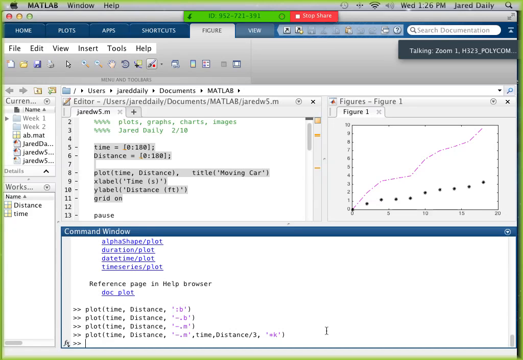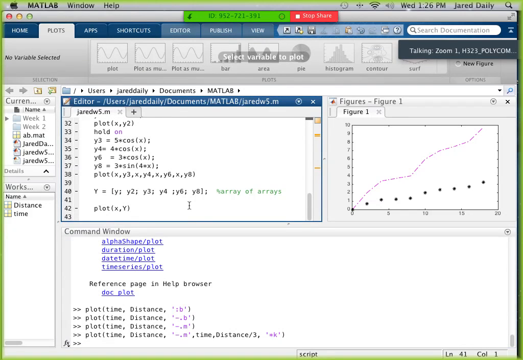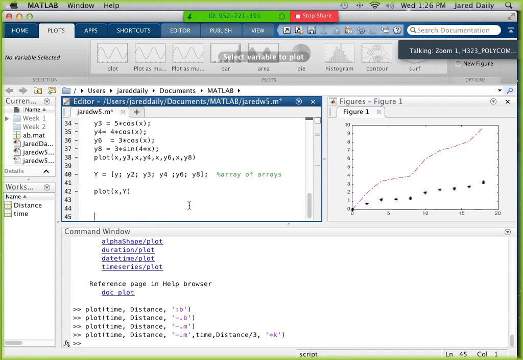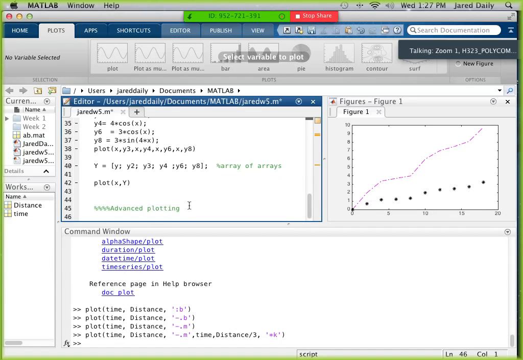Okay, we're back to do some more advanced plotting. Let's see where we can go from where we've been here. Okay, so moving on to some more advanced things here. We can actually have multiple plots, and that's the thing we want to do next here.